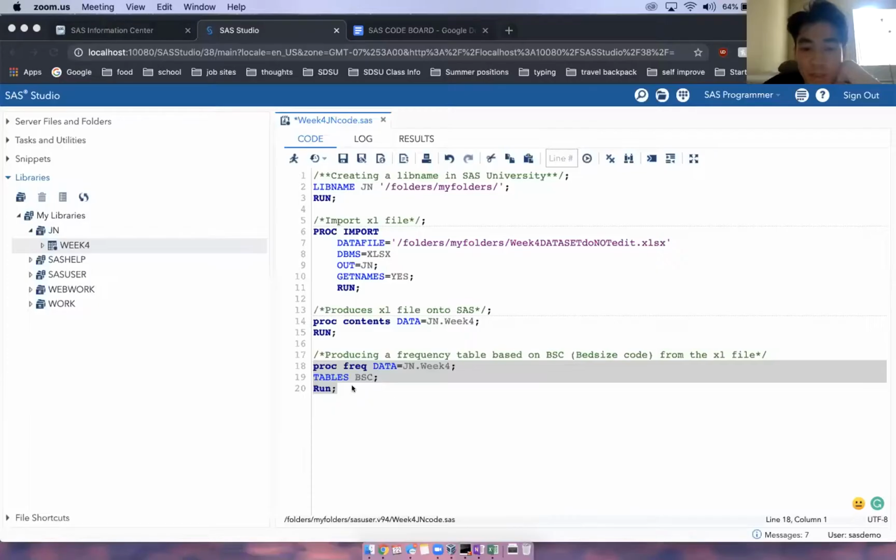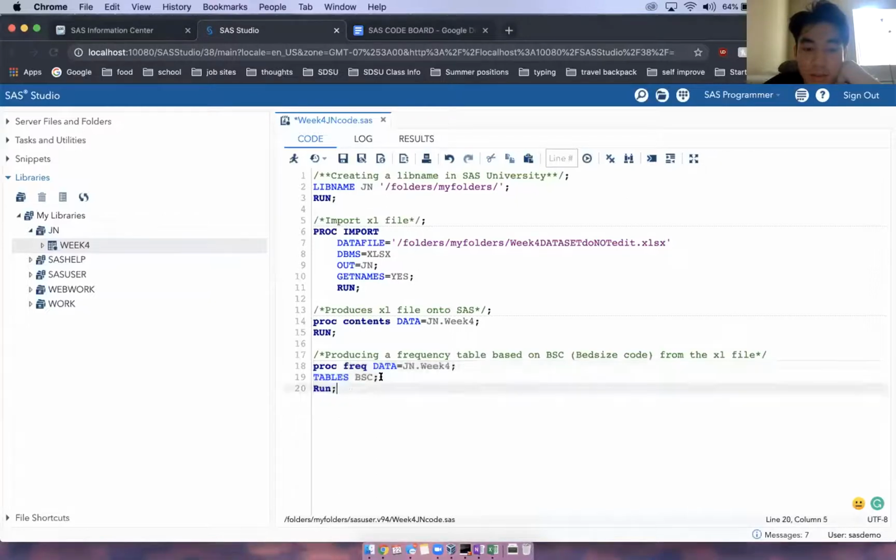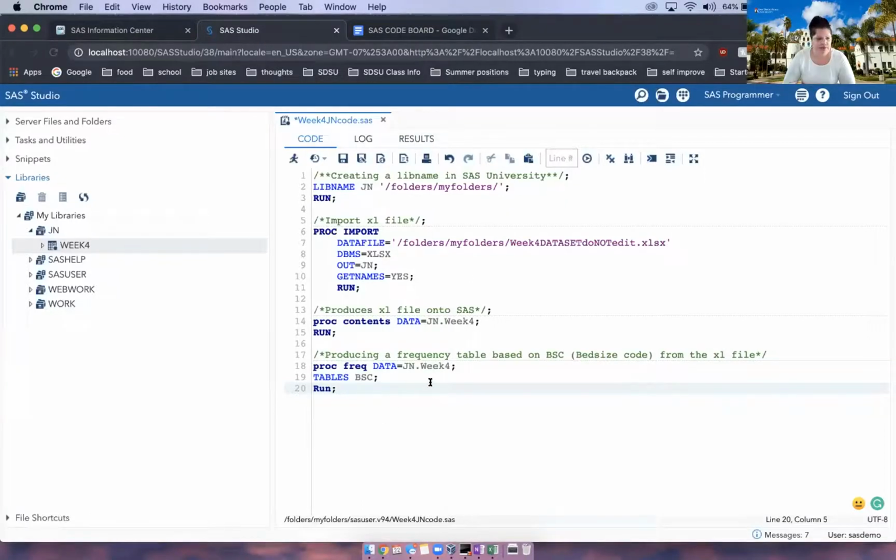What did you enter after tables BSC? Jefferson, share your code, please. Yes, I'll do that right now. Yeah, this is what I got. Okay, you ended it there. That's cool. Because he only put one variable, right? Yeah. Very good.